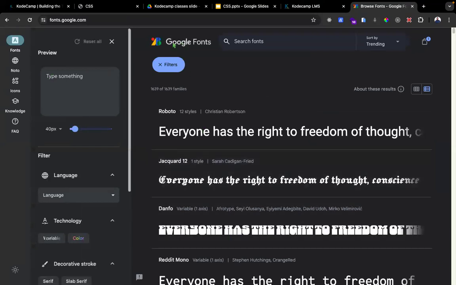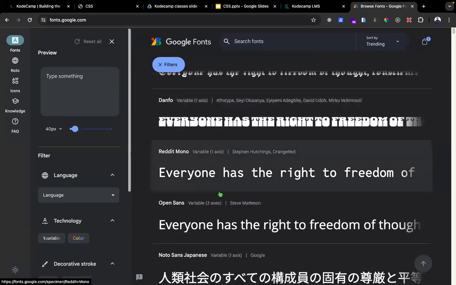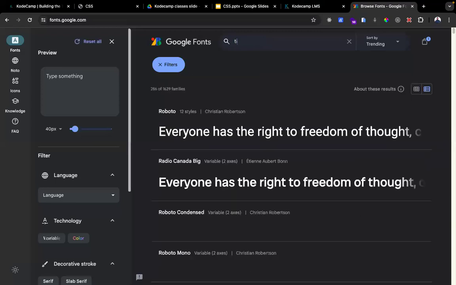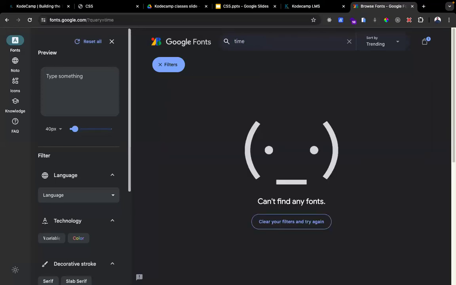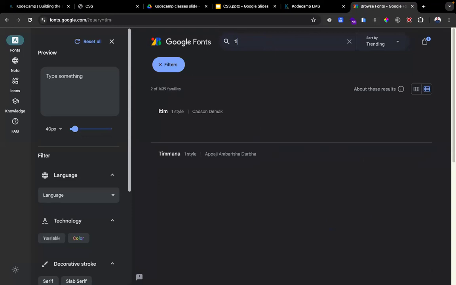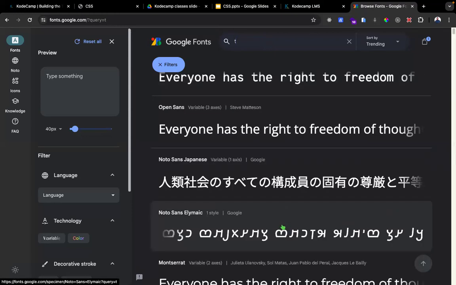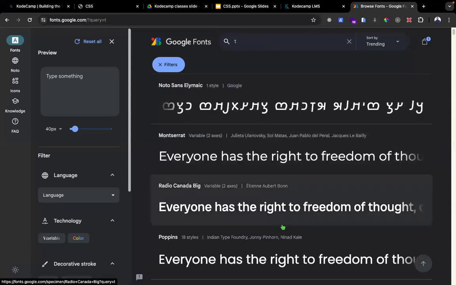You can see we have Roboto. We have any kind of font you want. I think there's also Times New Roman. Let me check. Okay, there's no Times New Roman. There are different kinds of fonts, any kind of font you can think of. There's Open Sans, there's Noto. Any kind of font you want, just come here and select it.